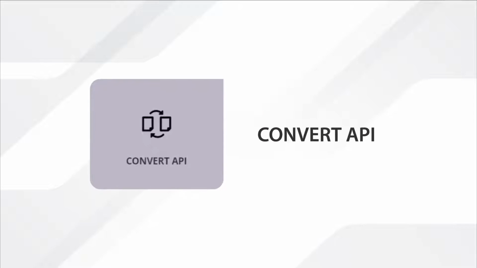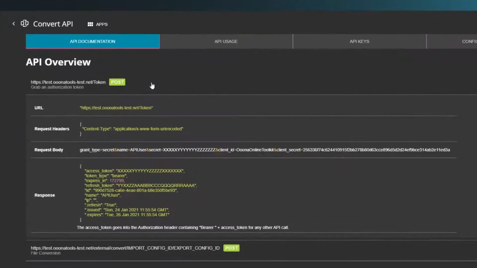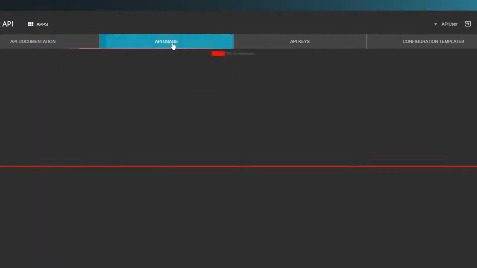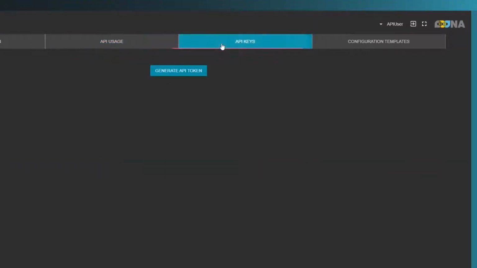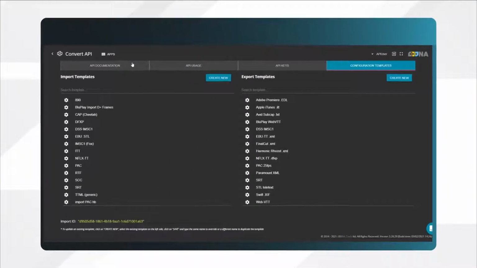Introducing OOONA's Convert API. Convert API has four tabs. The first tab describes the API endpoints. The second tab tracks your API usage. The next tab manages your API access keys. And the last tab manages your import and export configurations.